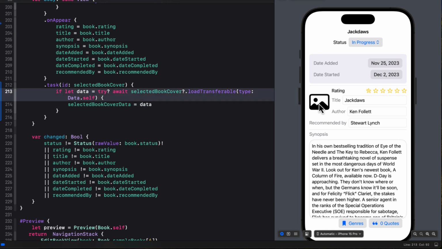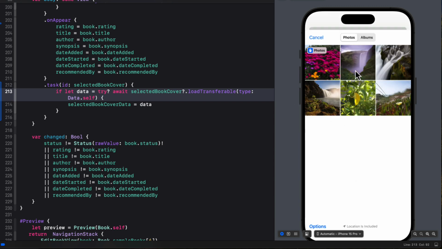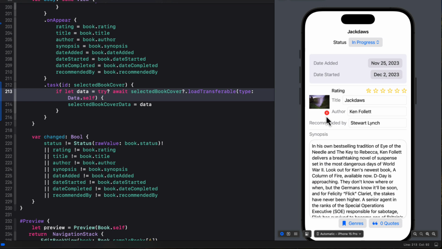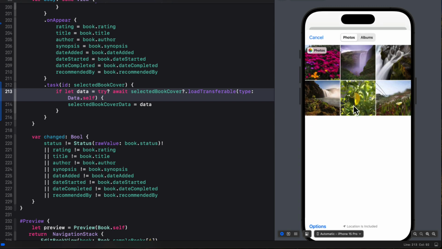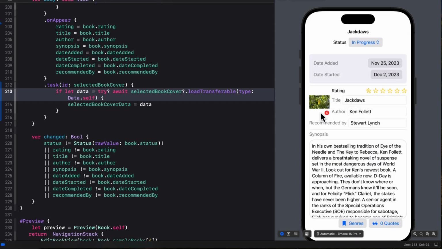Well, I can test this in the preview now. If I tap on an image, the image picker appears, and I can select an image. And this will replace the placeholder, and the clear button appears. If I tap on the clear button, it'll remove the image. If I tap again, I can choose a different image. I don't really need to clear the image though. I could just as easily have selected another image to replace it. You only need to clear if you want to remove the image altogether.